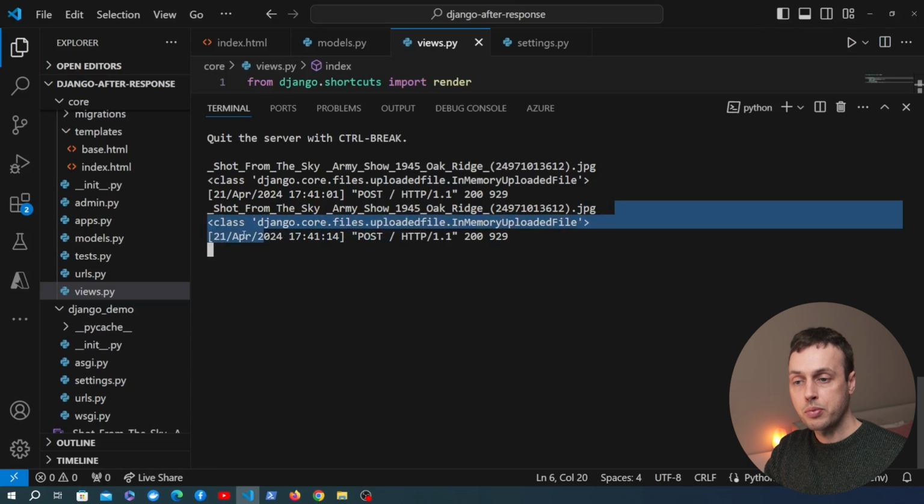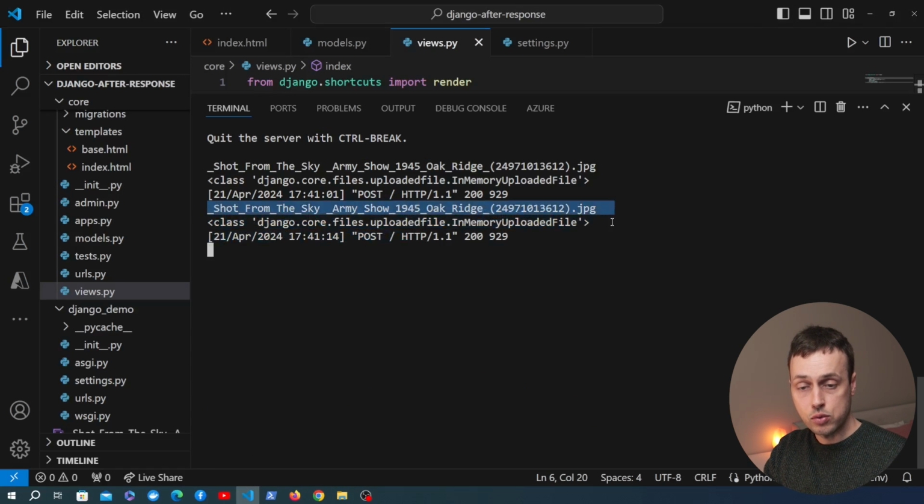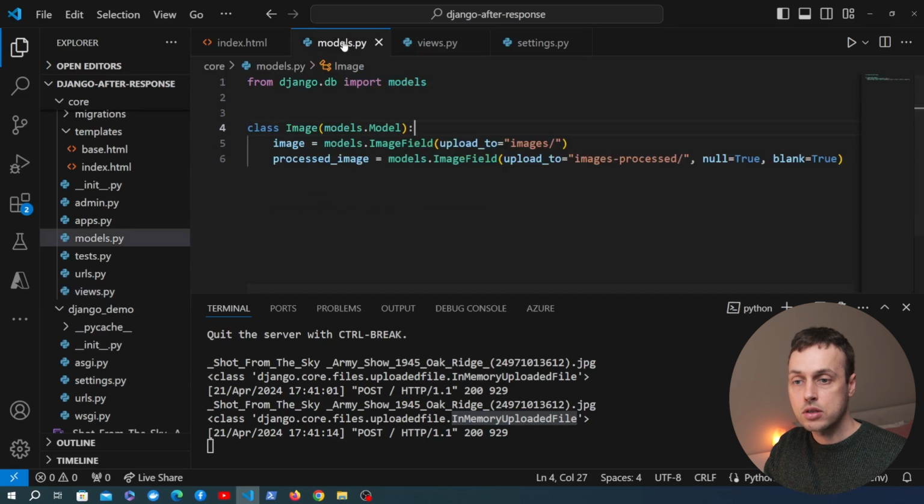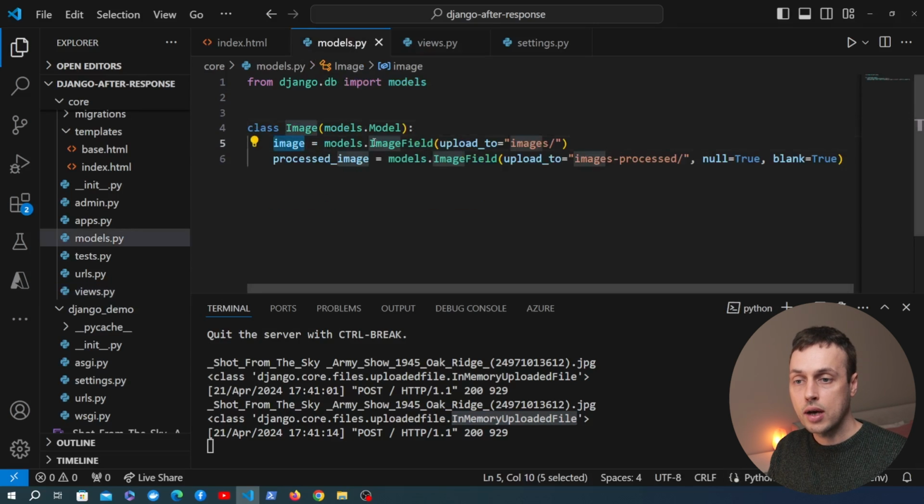Now on the terminal, when we print the image, we get back the JPEG file here, and when we print the type of that, we have a type in Django called in-memory uploaded file. So Django has some objects that are wrappers around files in Python, and this is one of them. It's called in-memory uploaded file. Now what we want to do with this image is we want to save it to the image field and create a new instance of this image row in the database.